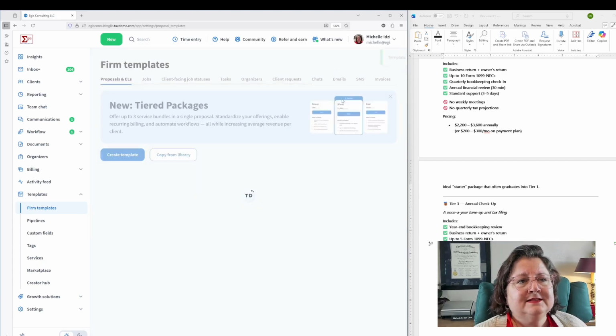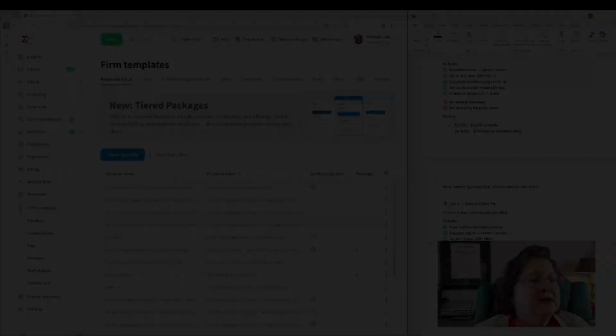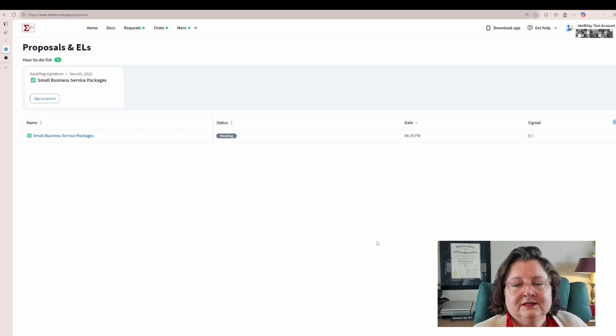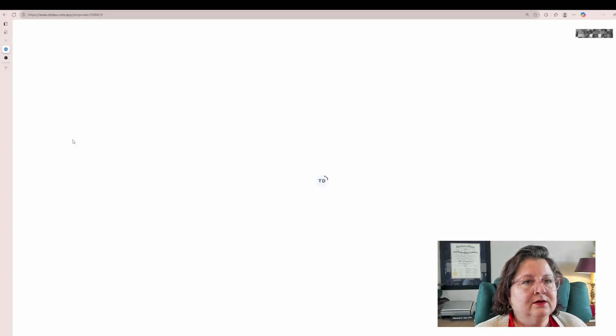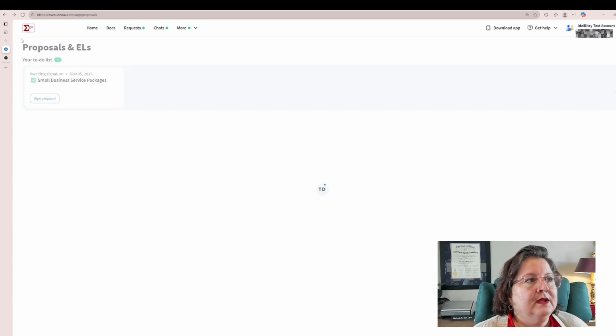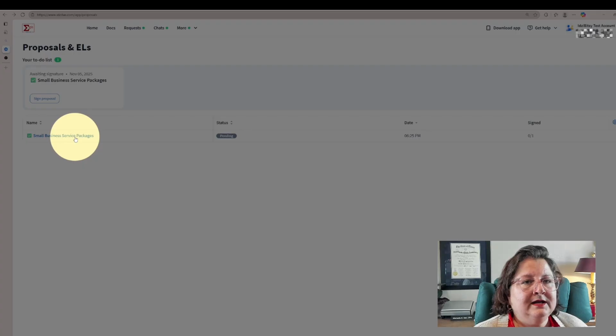So we're going to save this template, but I want to show you, what does this actually look like from the client standpoint? So now I've gone into the client's portal. I want to see what this looks like from the client side. So I'm going to click on small business packages. And if you'll notice, it was just a really quick little button right here.